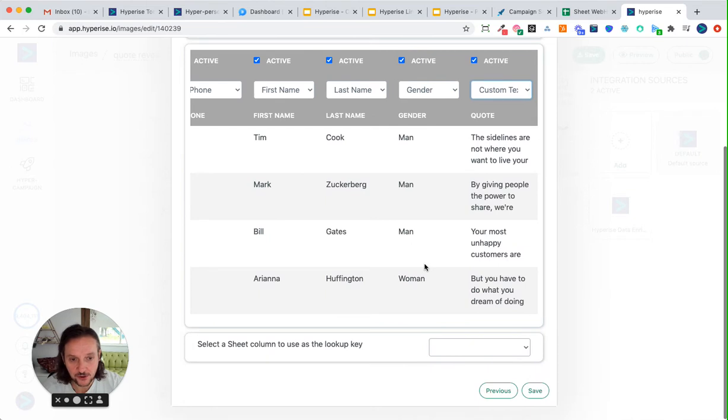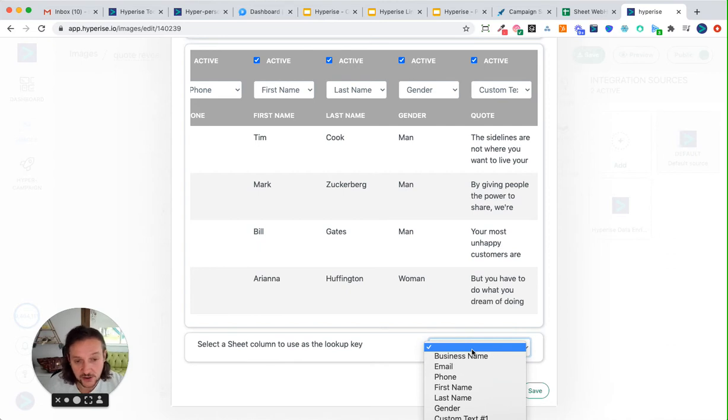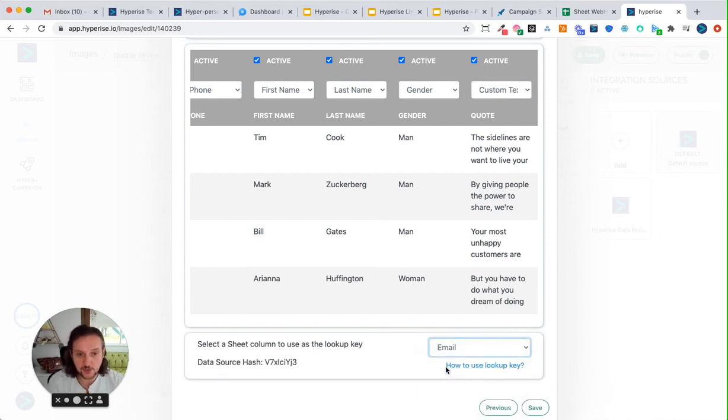Now what I'm going to do is scroll down, and this is the new part we'll see: select a column to use as a lookup key. So what I'm going to do now, I'm going to choose, in this case, email. So what that means is, now whenever I reference this image using email against the UTM Hyperef, all of this data will be available, irrespective of what platform or the integration I'm using.